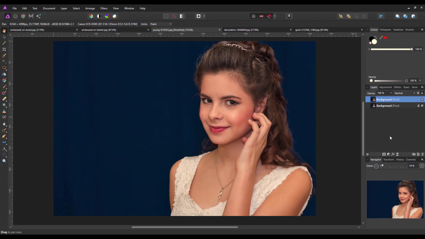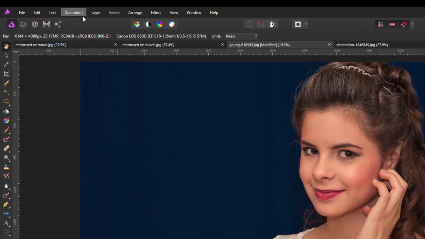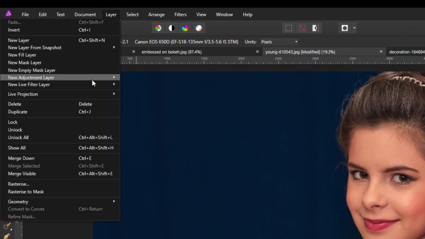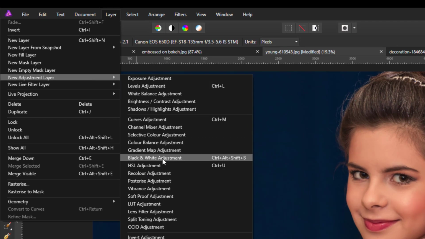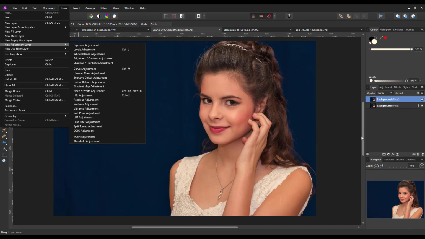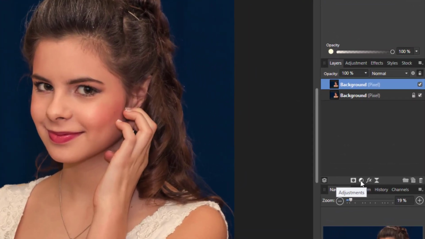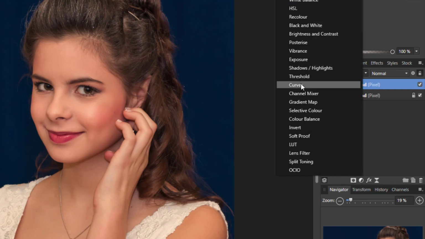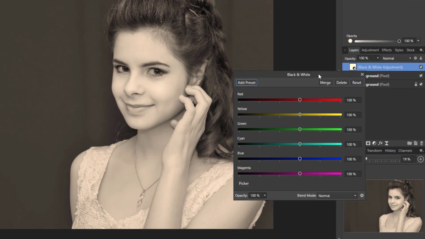So once you have your duplicated image, we now need to convert this layer to black and white. You can do this from Layer, New Adjustment Layer, Black and White Adjustment, or you can do it from this half black and white circle here and just pick black and white from there. Now you could just leave it exactly as it is, which is what I'm going to do, but you could alter the sliders to get a more contrasty image. For the sake of this video I'm just going to leave that as it is.